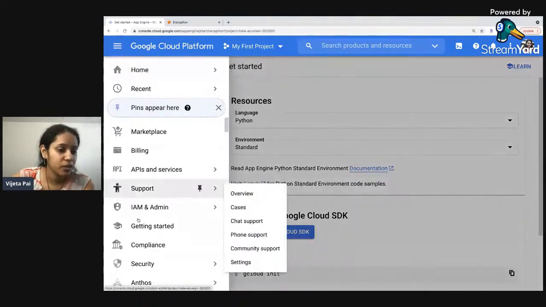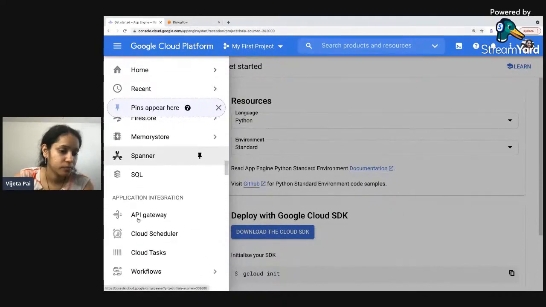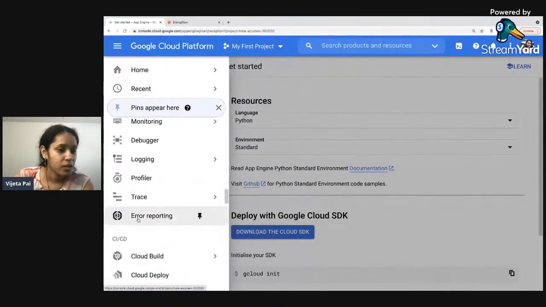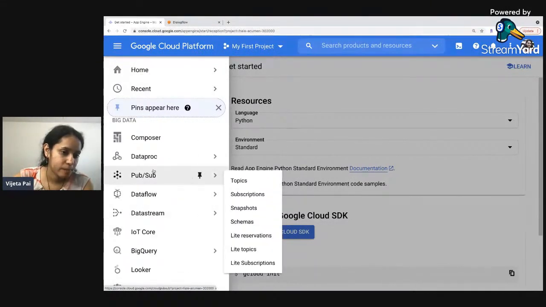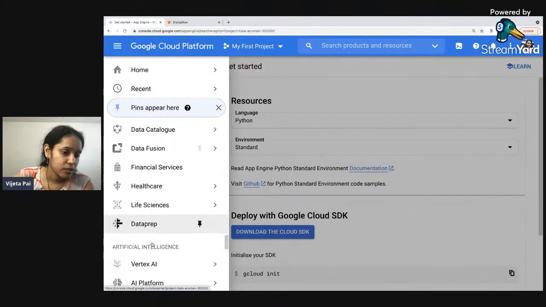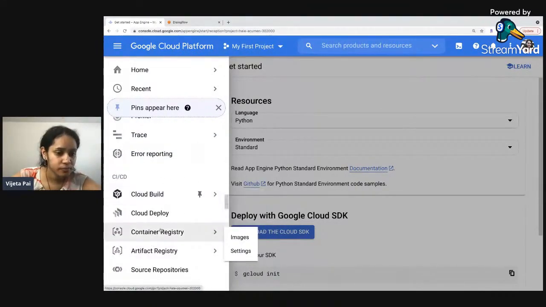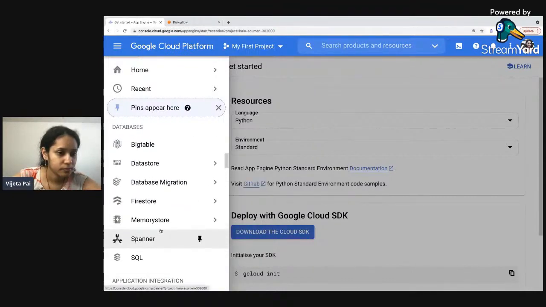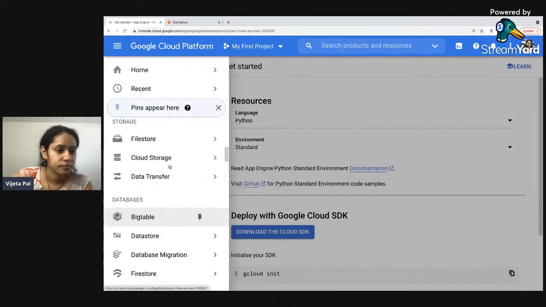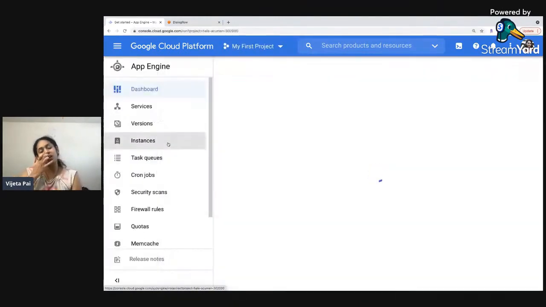Next, I'll move on to Firebase. Okay, let me move on to Cloud Run.